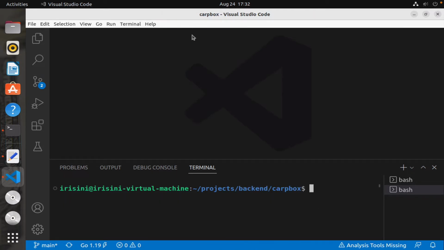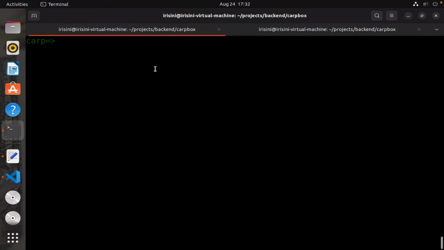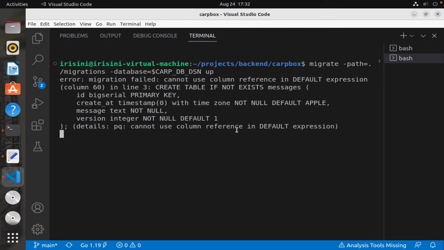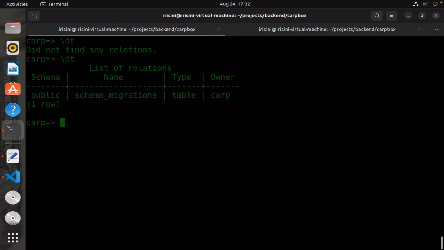So with that saved, I will issue the migrate command. So migrate up. So currently my database does not have anything. So let's run it, right, using the up command. It's telling me that there's an error, which we know, right? Now, is there any change to the database? Yes, the schema migrations table has been created.